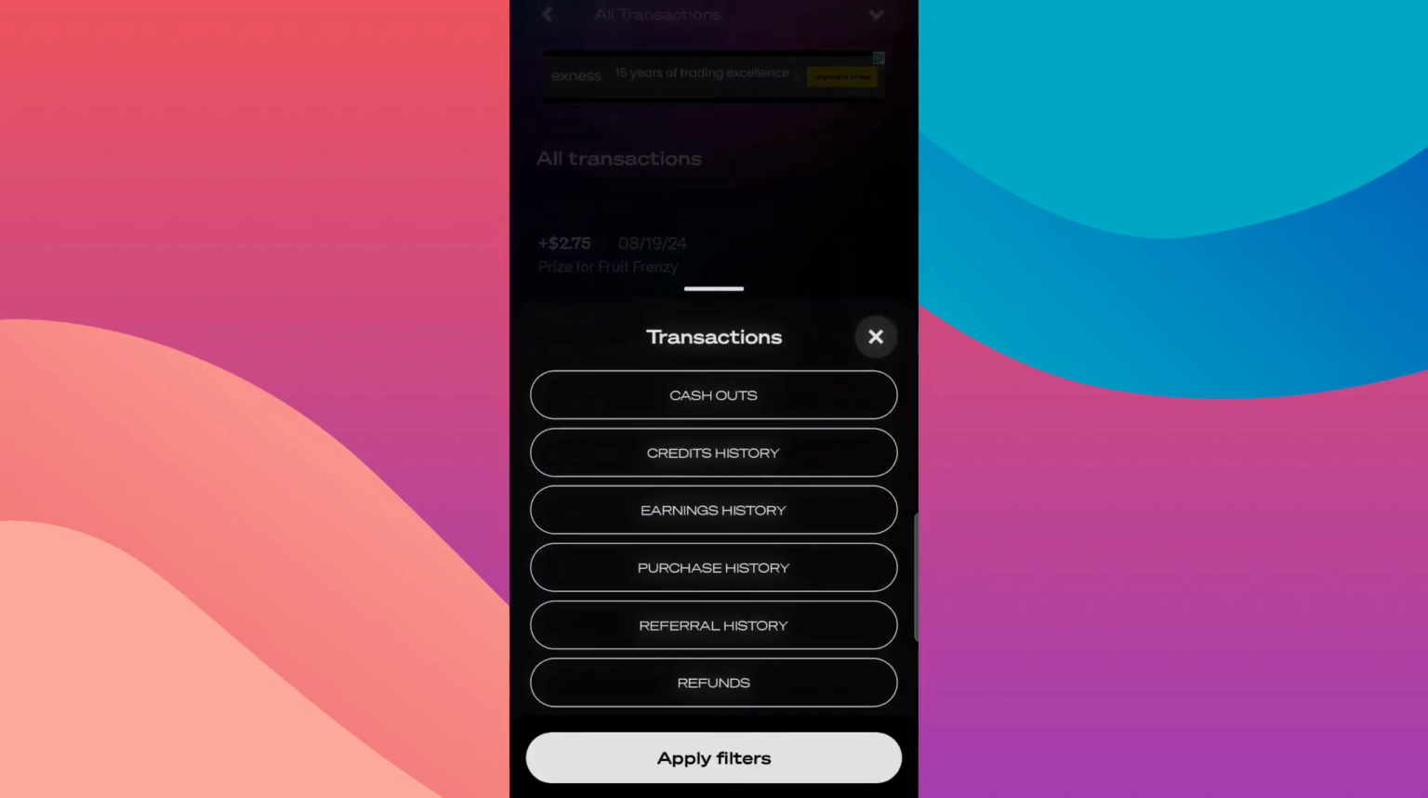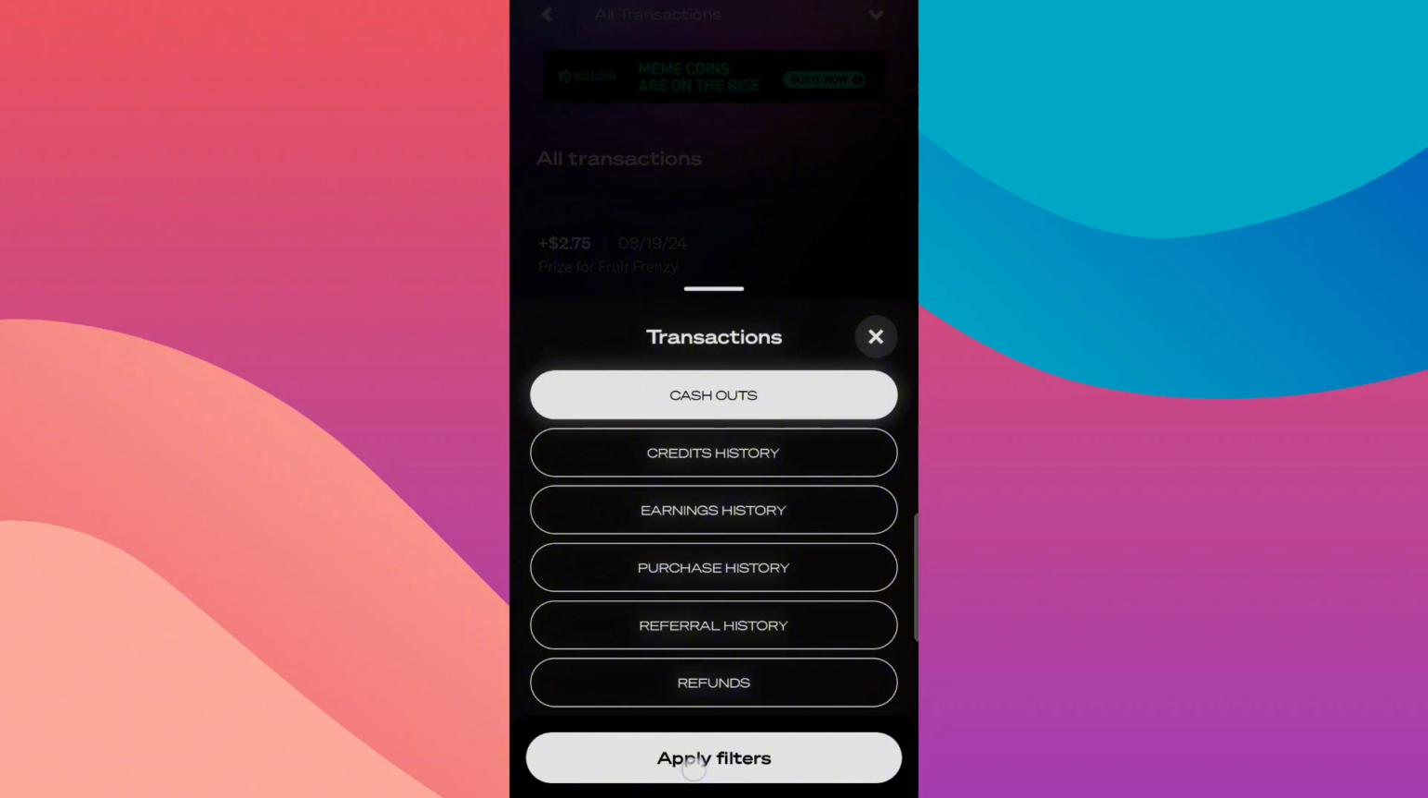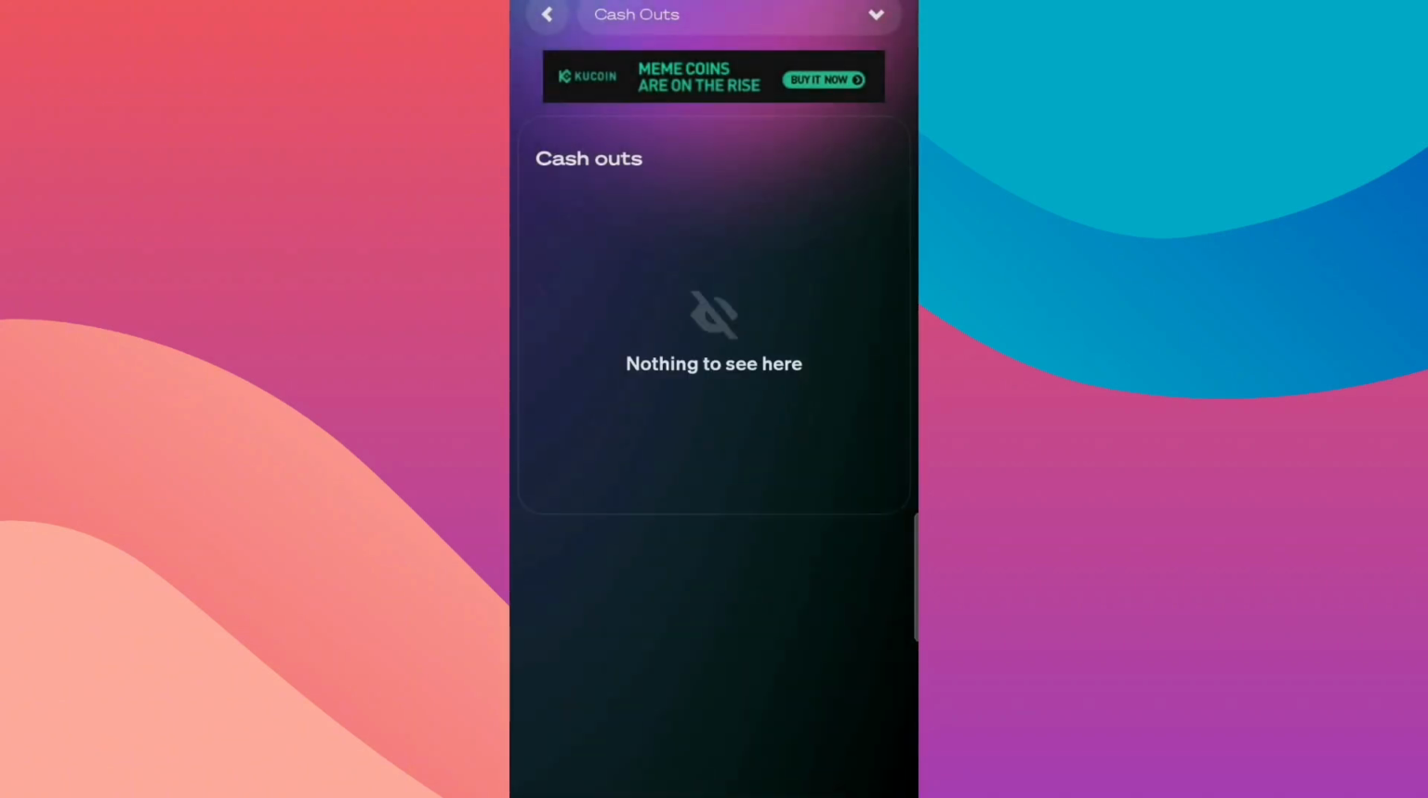And now from here you can go to the drop down button and press on cash outs, apply filter. If you have more than $20, it will give you an option to cash out. So when you make more than $20, then you can cash out using this by adding your details, and you'll cash out the money into your account.